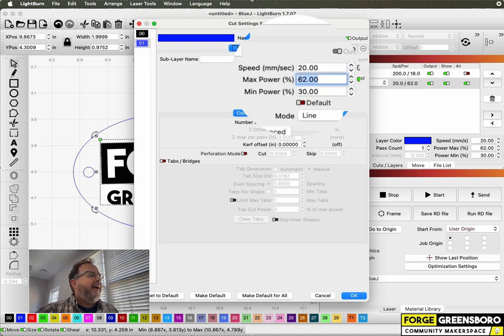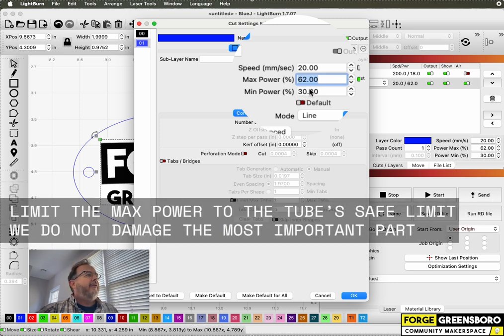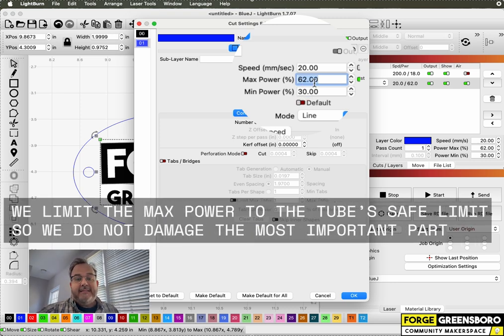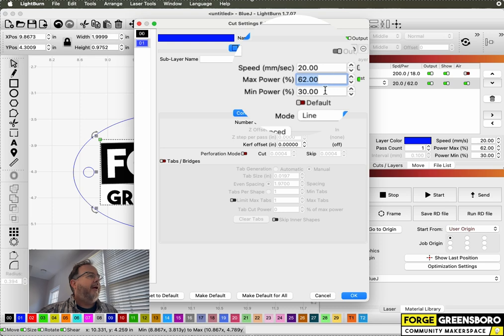62% power is the max we're allowed to use on Blue Jay. This is giving you the maximum amount of power you can safely get from the tube that we have, but the power supply can supply more power than the tube can take. So we are saying, hey, power supply, give me 62% of your power, which is the most that the laser can take. There should be some controls in the laser that keep you from going over the max power, but we're going to ask you to go at 62 and not higher.